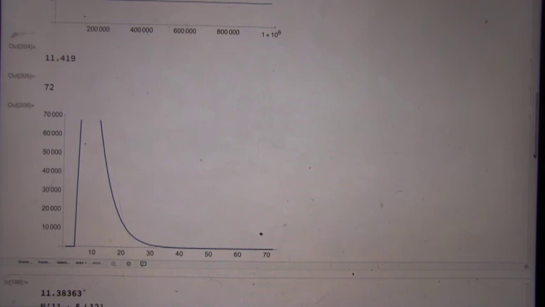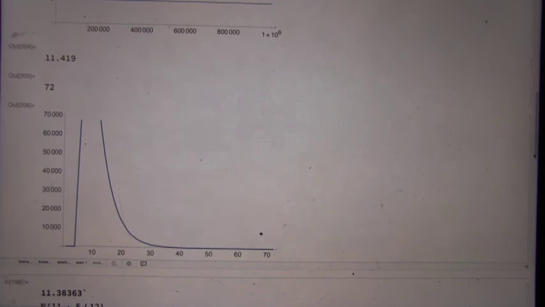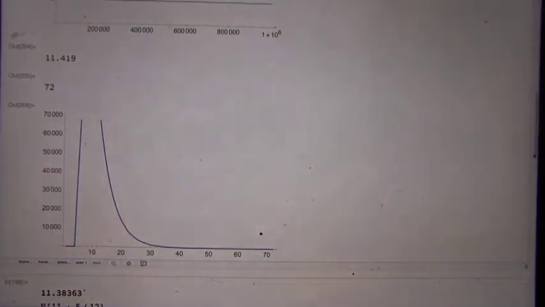And here we got for the 1,000,000 trials, we got 11.419, which seems pretty close. 72 was the longest that it took. So the max doesn't go up by very much each time. No, because the max requires you to not roll a specific number for a really long time.